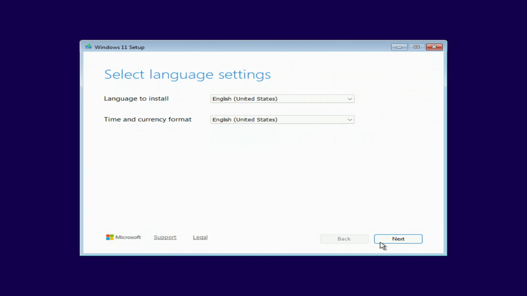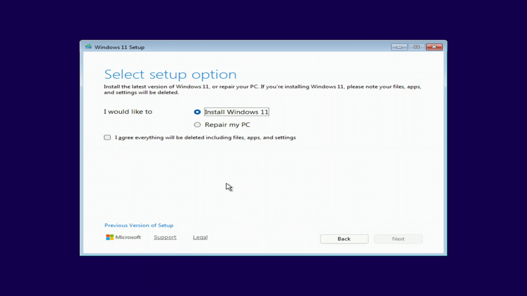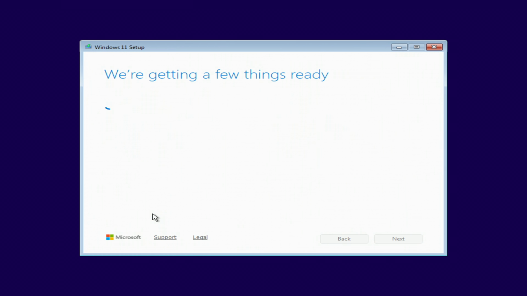I'm not changing anything here. Next. Next. In this window you need to confirm your consent. Next. Here you need to enter the activation key. You previously had Windows 10 or 11 installed on your computer, so you do not need to enter the product key, and the new Windows 11 will be activated automatically, according to the Microsoft Digital License. I click, I don't have a product key.